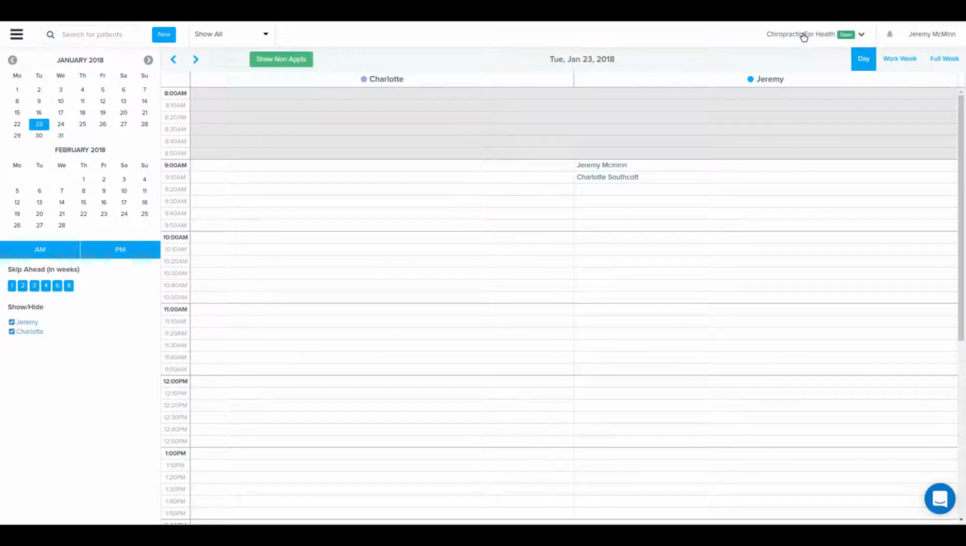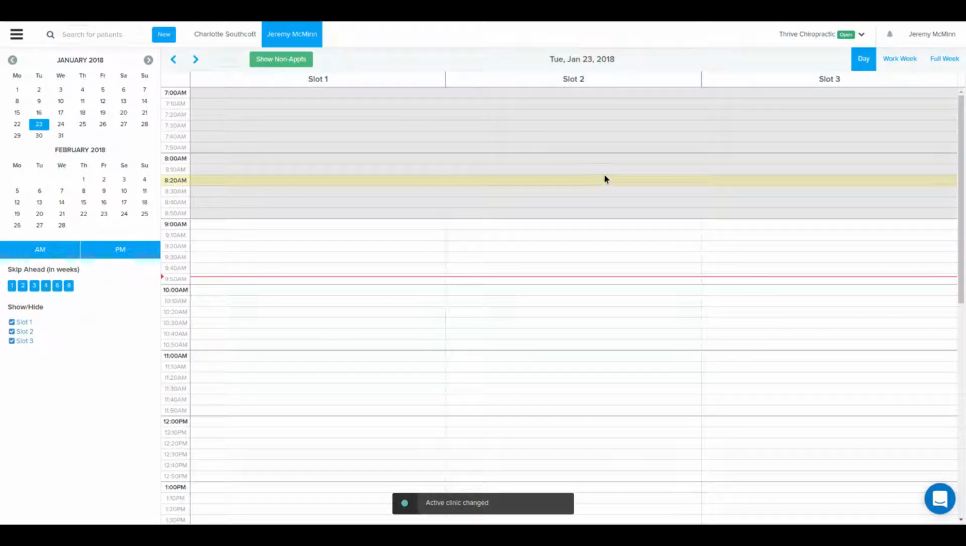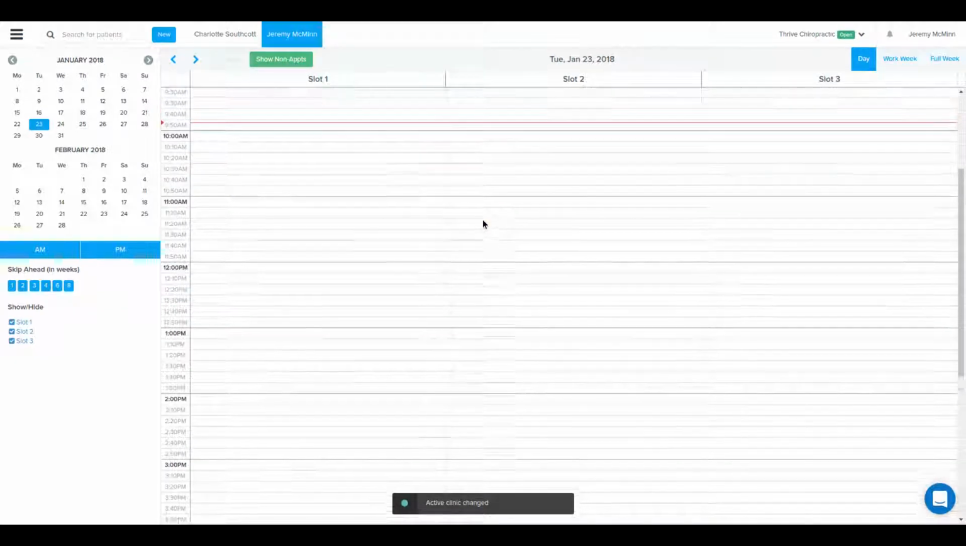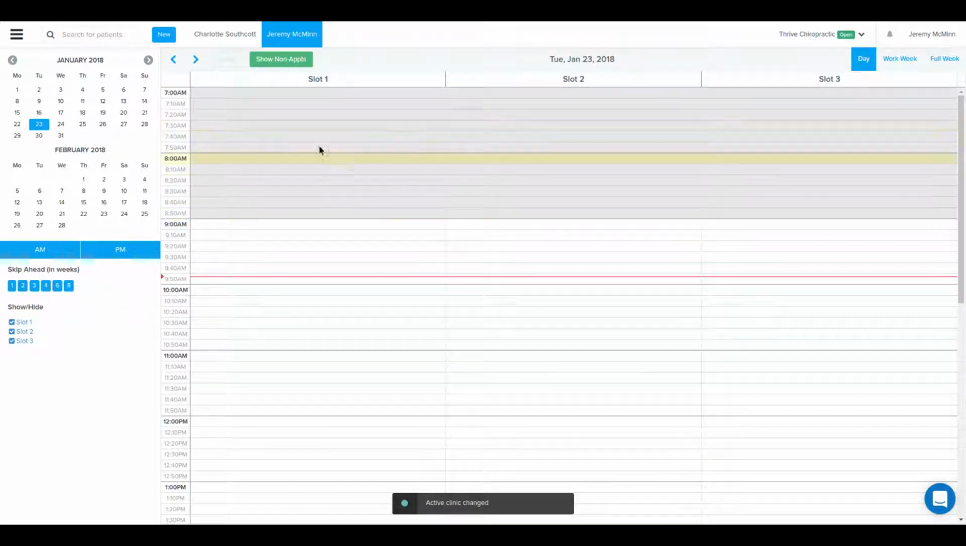Okay, switching locations. So currently you can see up here, I'm looking at chiropractic for health. So that's one location. If you've got multiple locations in your account, you can switch them very, very easily by clicking up here. Underneath the switch clinics section, click on the other clinic, or if you've got multiple, choose the clinic that you want. So if I click on Thrive Chiropractic, you'll see now it's changed to Thrive.